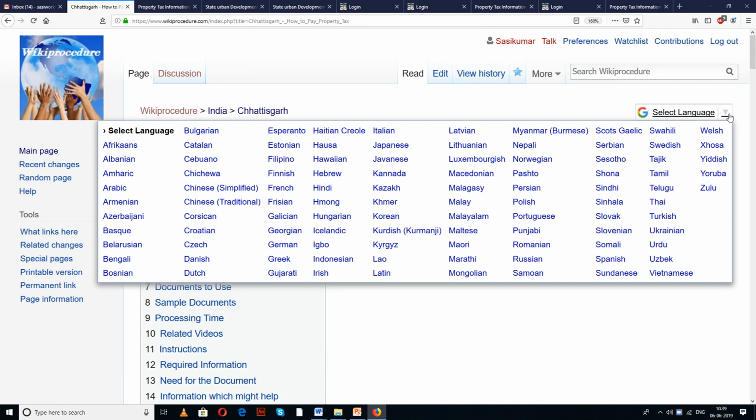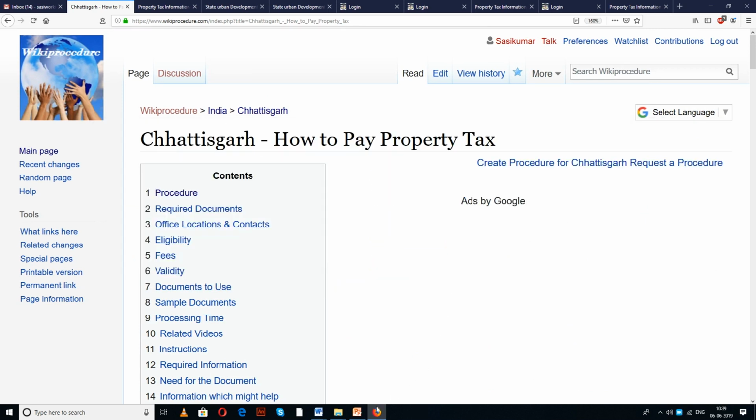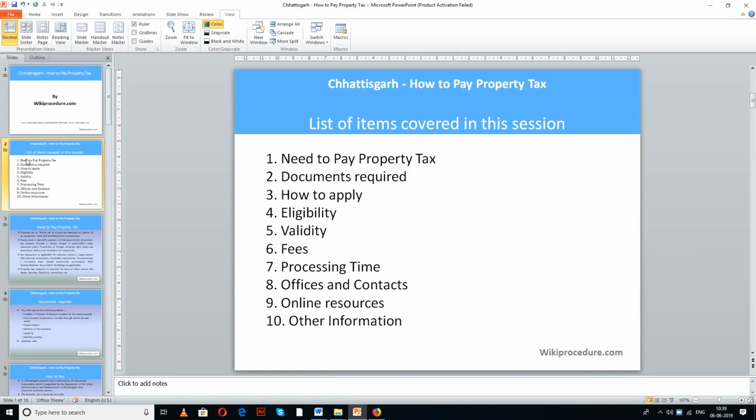Also, you can use the select language tab provided in the top right corner of our page, with many languages to choose from in the drop down menu. Select the language of your choice to understand this procedure easily.